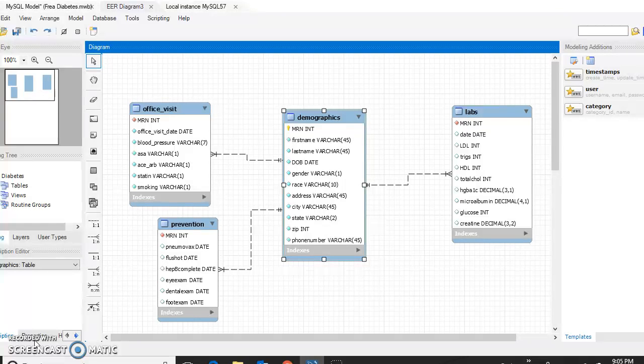I then also went into the preventative care. This I again linked back to my main demographics table with a foreign key using the MRN number. In here, there really is only one line item for each patient, as this would be an updated flow sheet as we went along. All of these have a dating format, as I'm looking at the date for their Pneumovax shot, their last flu shot, the date they completed their hepatitis B series if indicated, their last eye exam, last dental exam, and last foot exam. Ideally, these would just be updated as opposed to new values necessarily added into the charting.